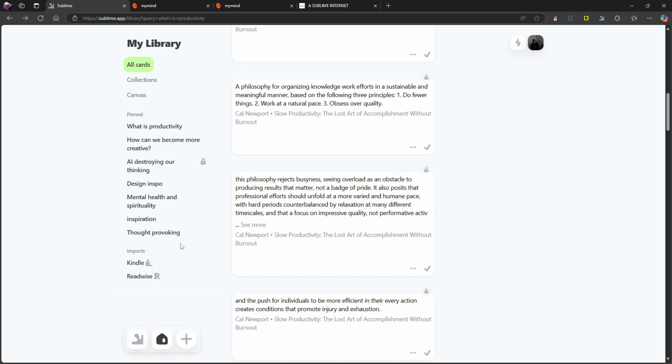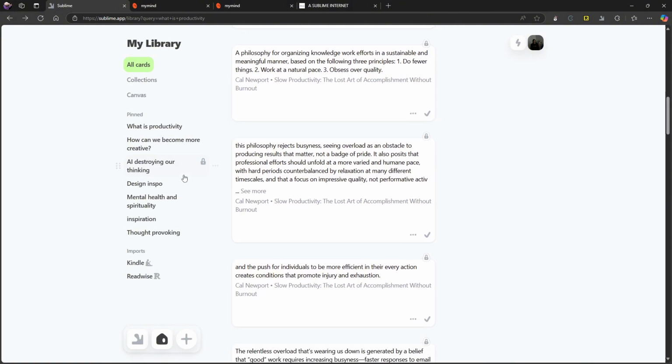Sublime has a Readwise and Kindle import. I'm not sure what I said, but Sublime has it. Mymind does not have any import features. You can't actually import anything into Mymind, but Sublime has a Kindle and a Readwise import.